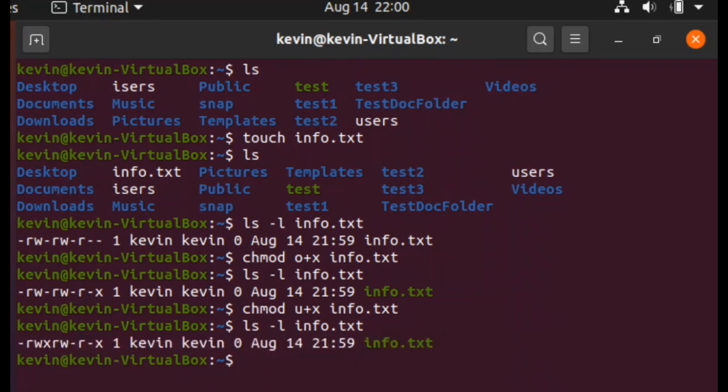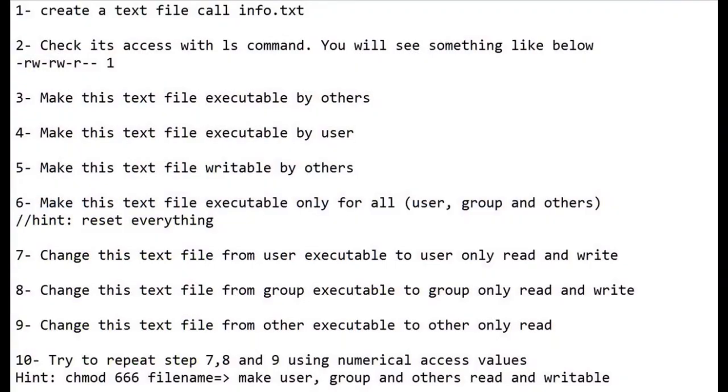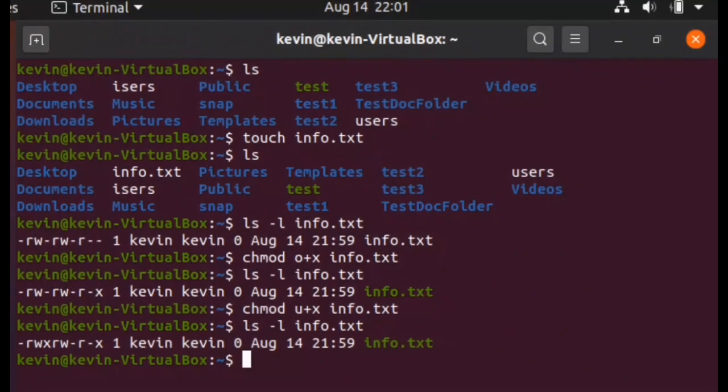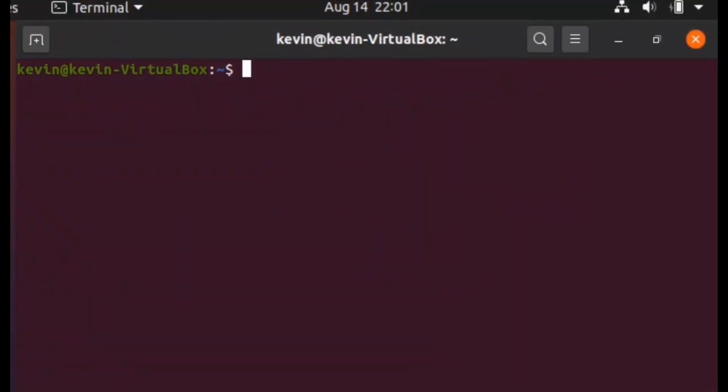Okay. Task 5. Make this text file writable by others. So now we're doing writable. Okay. We're going to do it for others. Let me go ahead and clear my screen real quick. Get a little bit of space back.